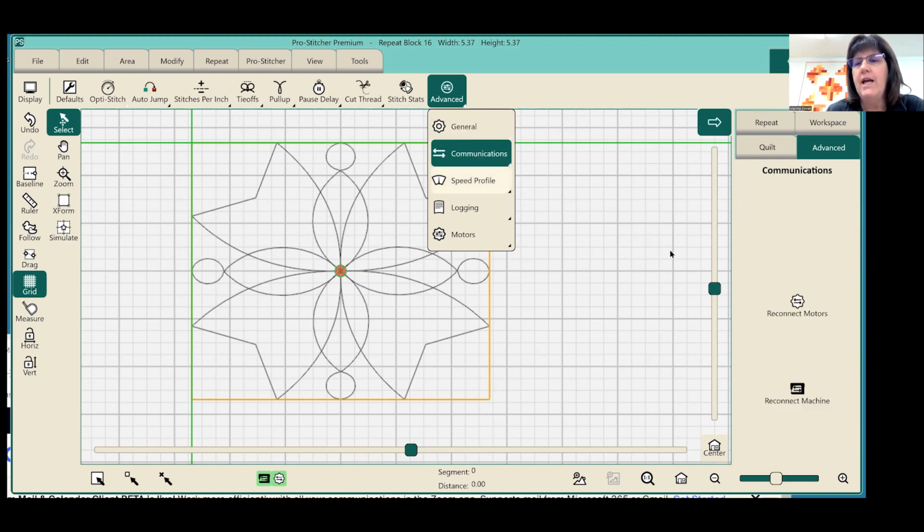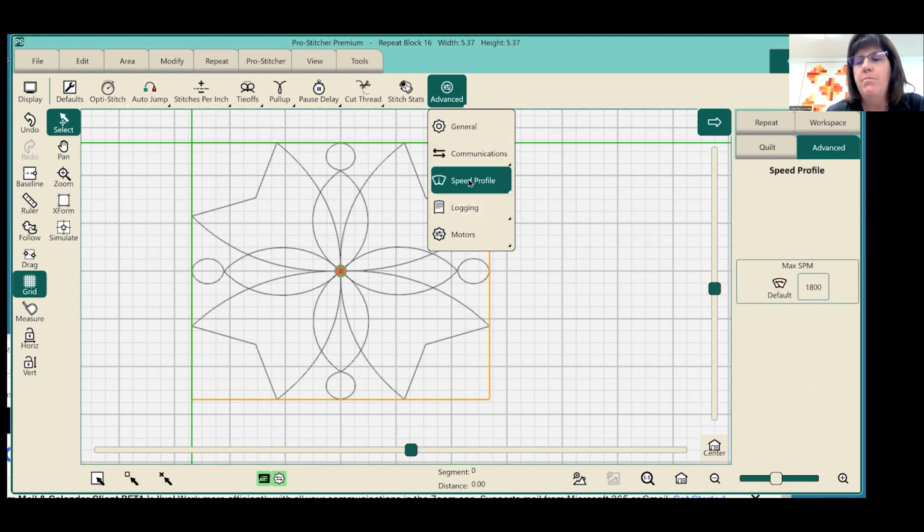If I go to communications, if I need to reconnect the motors or reconnect the machine for some odd reason, I can select it from here as well. The speed profile, I don't change it. That's what they set the default at. Okay, stitches per minute. When it's running, it can do up to 1,800.